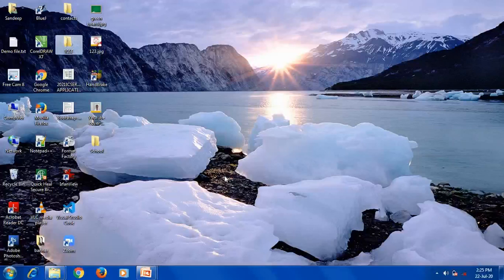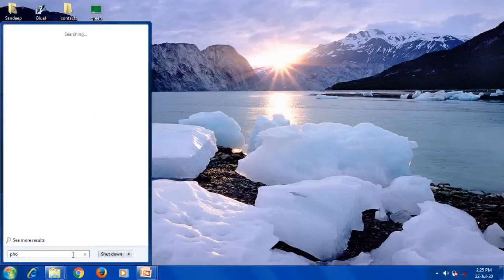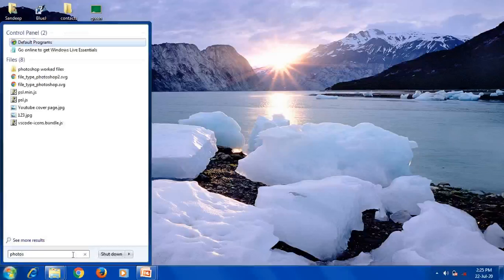To search for a file or folder, click on the start button. Here you have the search option, search programs and files. This option is given in Windows 7, which I am using. Just keep your cursor there, and now what do you want to search? I want to search photos. So when I type photos, whatever photos are available in this system are displayed.